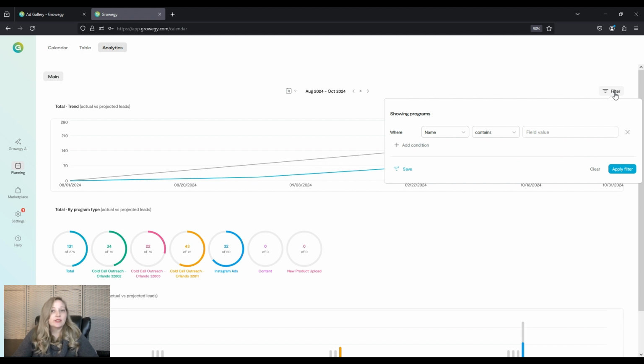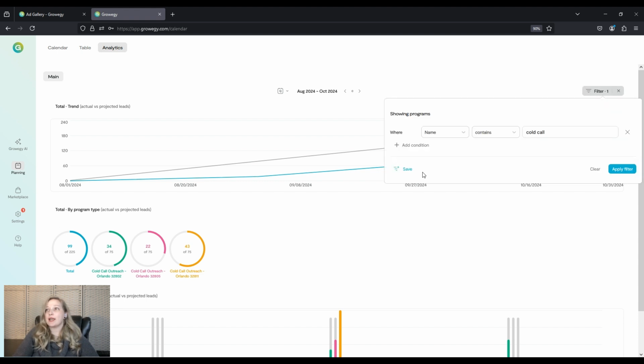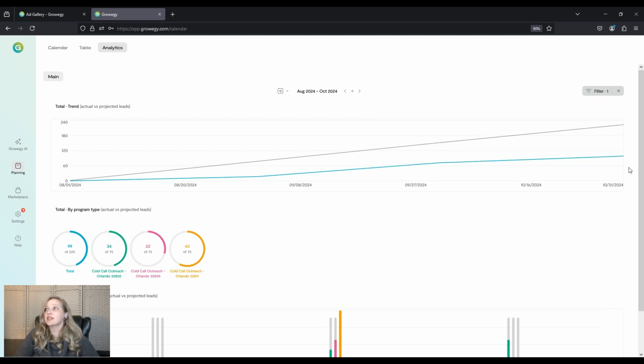This is the same filter that you'll see under the calendar and the table tabs. Within the filter, if you're looking for a specific campaign, you can come in here and search by the name. You can say contains. Maybe we only want to see things for cold calls, so we'll use that one. And then I'm going to apply the filter, and now we'll only see the ones that have that cold call outreach title. Now I can also save this filter by coming back into here and clicking save. I'm going to give this filter a name, so we'll say cold call. We're going to save that filter.